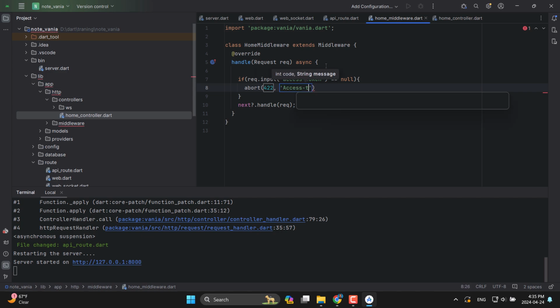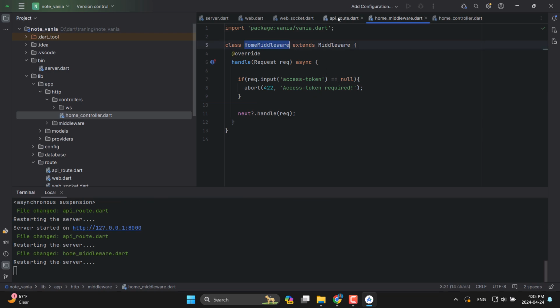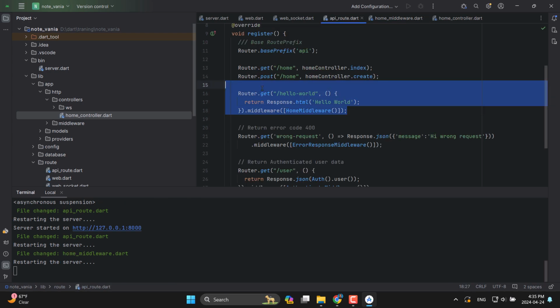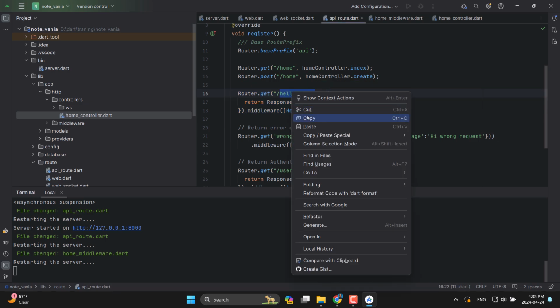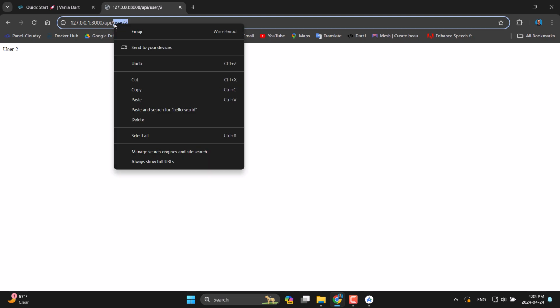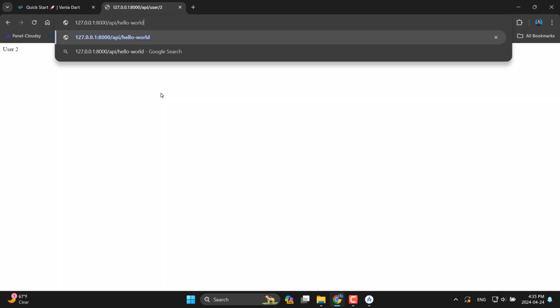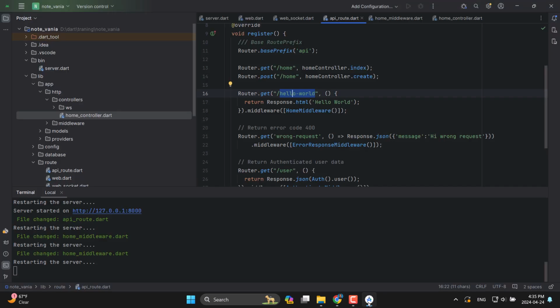I include the abort value within the condition requiring a status code and message. The 422 status code, also known as unprocessable entity, is an HTTP response status code that indicates the server understands the type of request but can't process the instructions. Okay, paste the hello world here. It seems we should wait for restarting the server, then check it again.